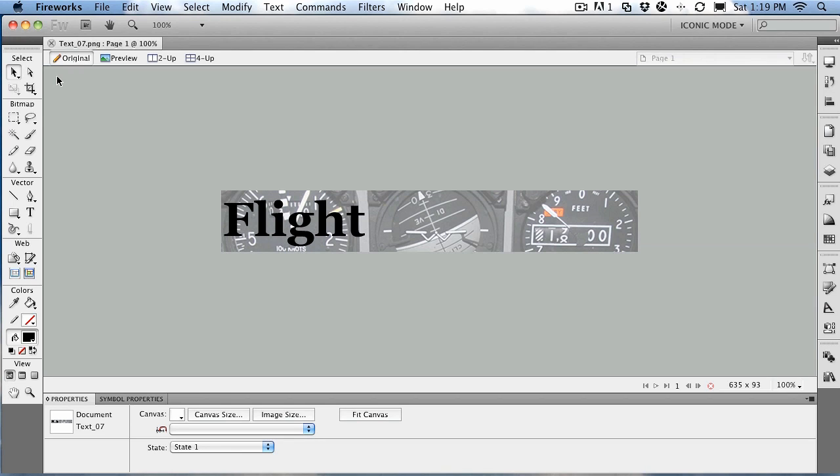In this exercise, we're going to continue our exploration of text by looking at some of the techniques that you can use to really jazz up your text. We're going to look at such things as filters, converting text to paths, distorting text, and even applying a shadow without applying a shadow. So let's get started. And to get yourself started, open up the text07.png file located in your exercise folder.